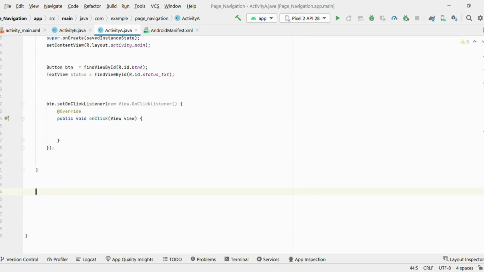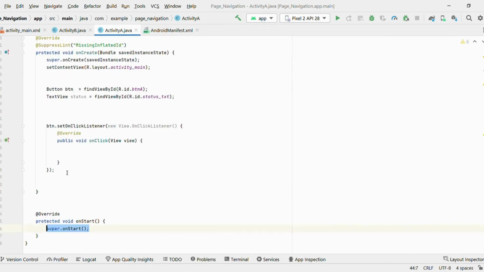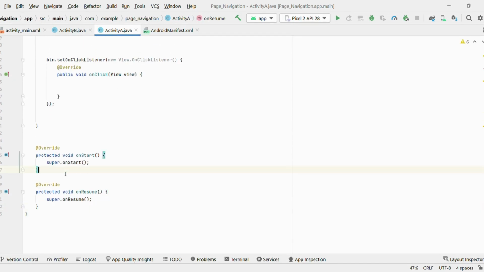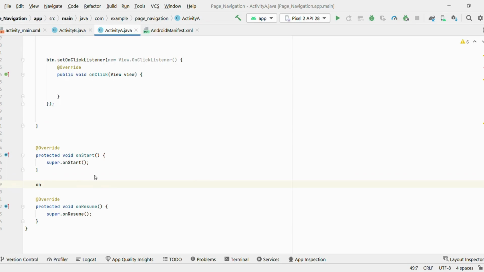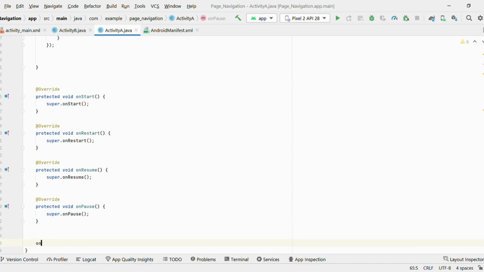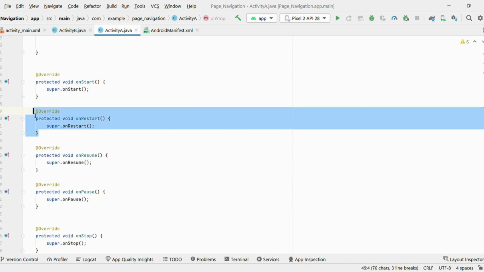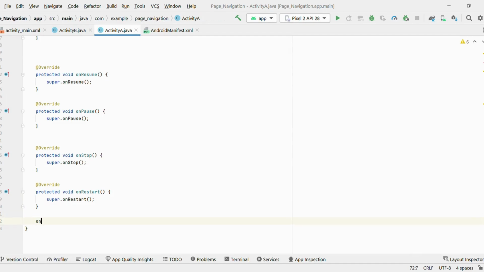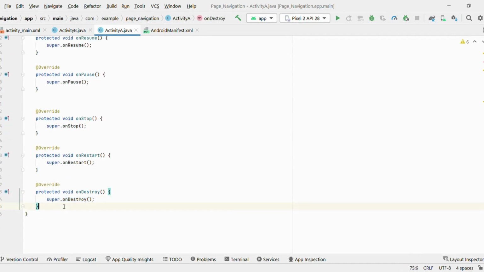Once onCreate is called, onStart is called, and then onResume is called. After onStart, in case the app goes to onStop and you want to come back, onRestart is called. Okay, and then onResume, and then onPause, and then onStop. For your better understanding, I copy and paste onRestart here after onStop. And once the activity is closed, onDestroy is called.